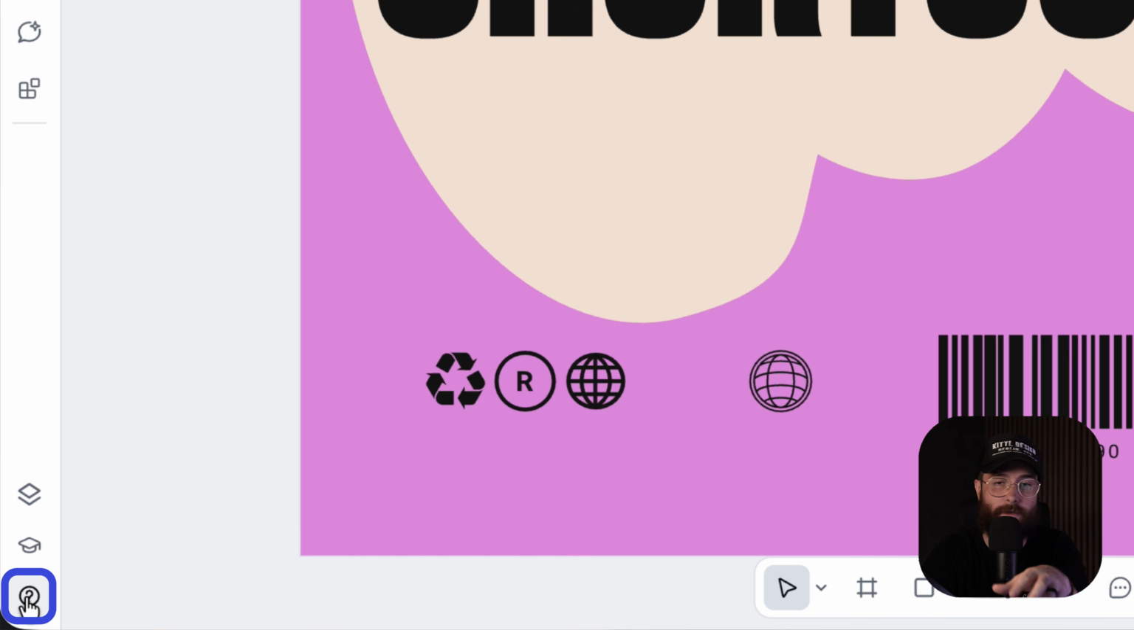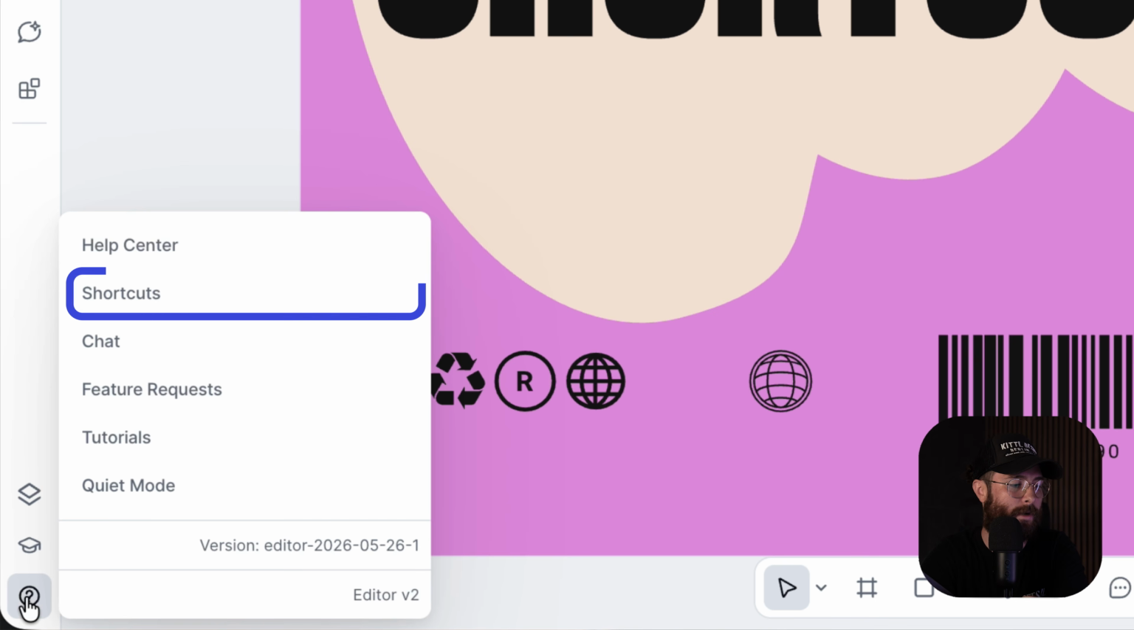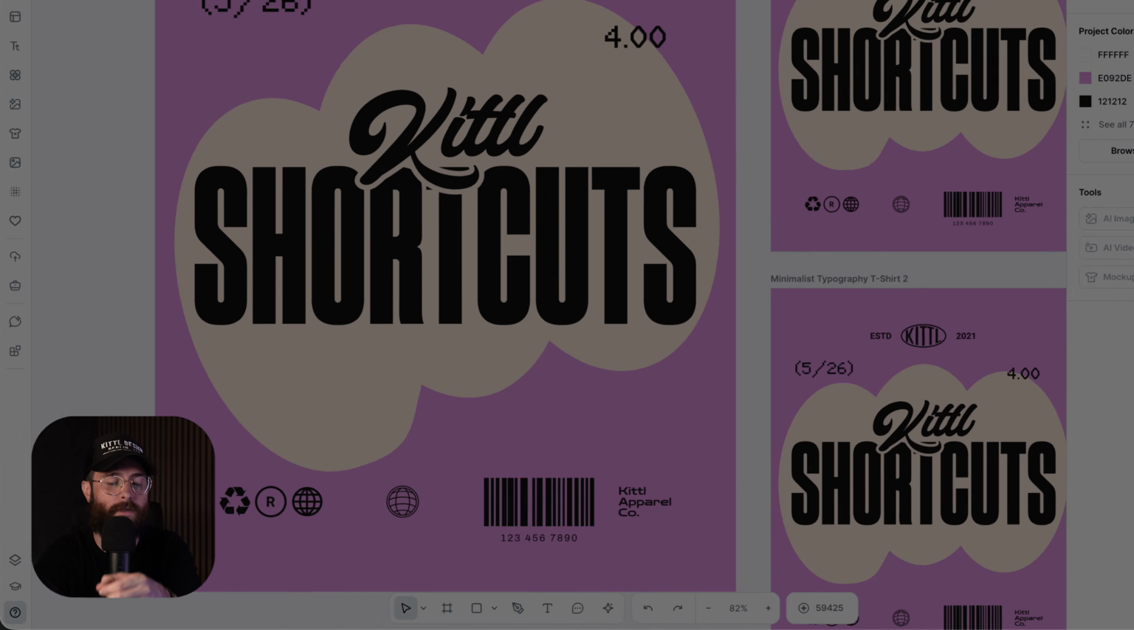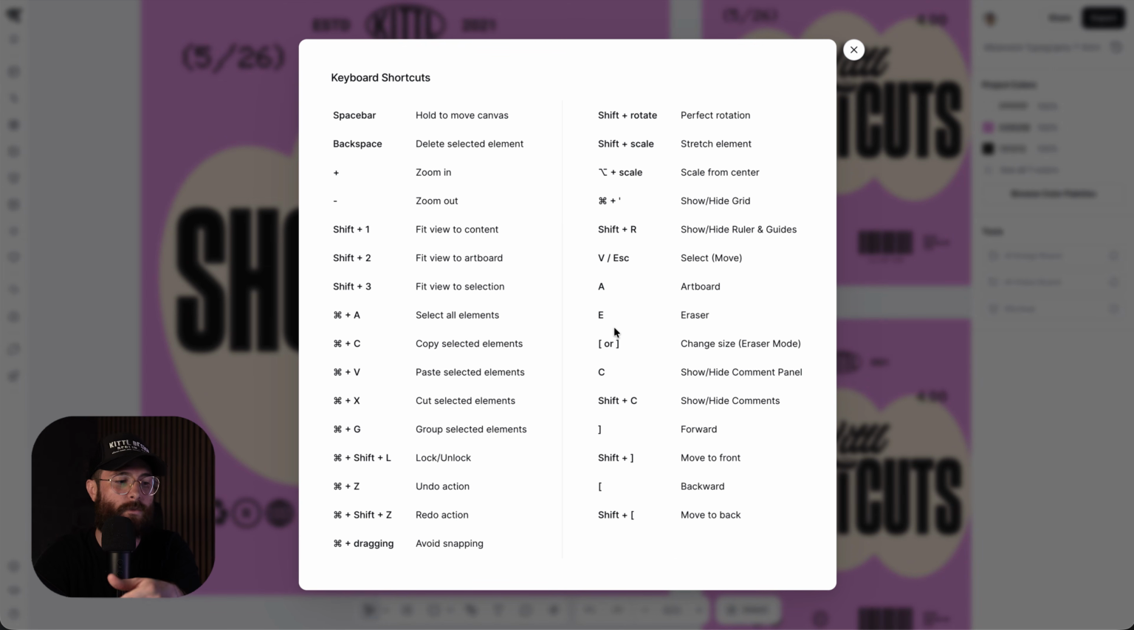All right, there are actually other shortcuts that you can use to become a Kittl master faster, and to access those, you can click on this little question mark down here in the bottom, where you can access the shortcuts panel, which now provides you with everything I just talked about, but a couple more as well, like avoiding snapping if you don't want it to snap to guides, showing the grid, or perhaps increasing or decreasing the eraser size with the bracket keys, moving things forward.